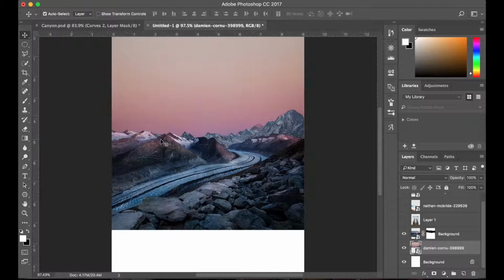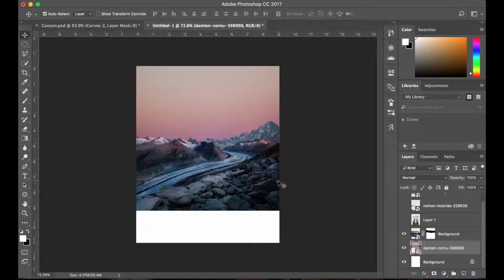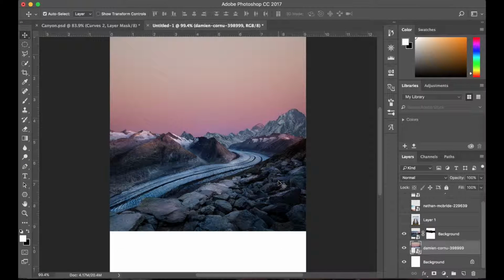I've put that into the background, but of course I've also got these mountains in the background, which I don't necessarily want. It does kind of work with the image, but I don't really want them, so I'm going to show you guys how you can go ahead and remove those.